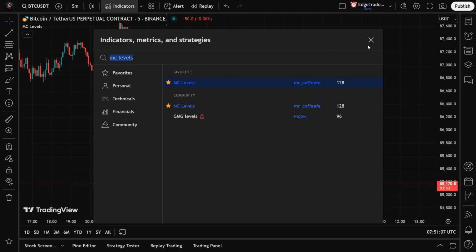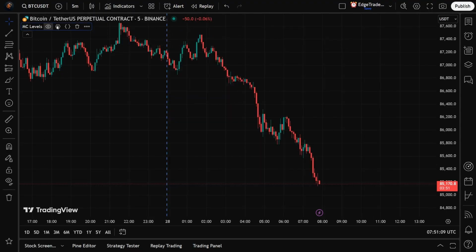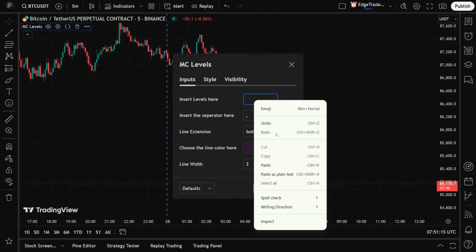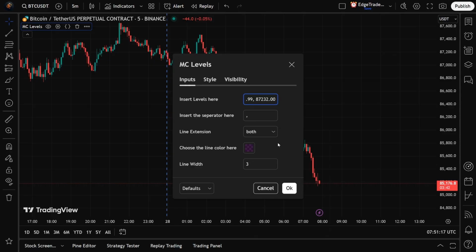Now, go to the indicator settings, paste those levels you copied, change the style to your liking, and hit Save. Boom! Your Bitcoin support and resistance levels are drawn.